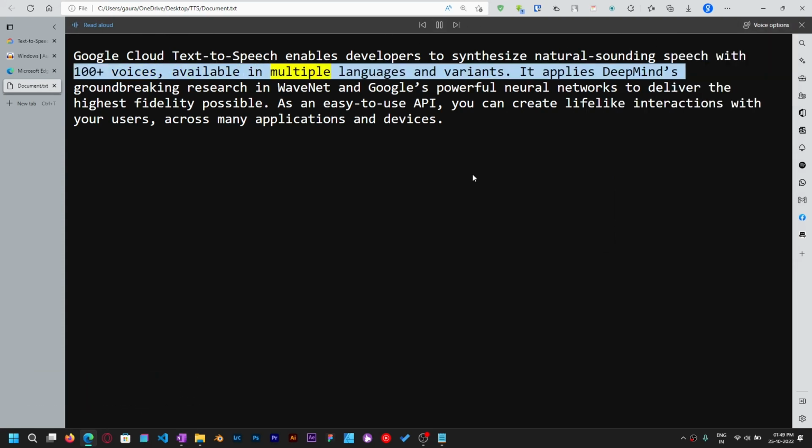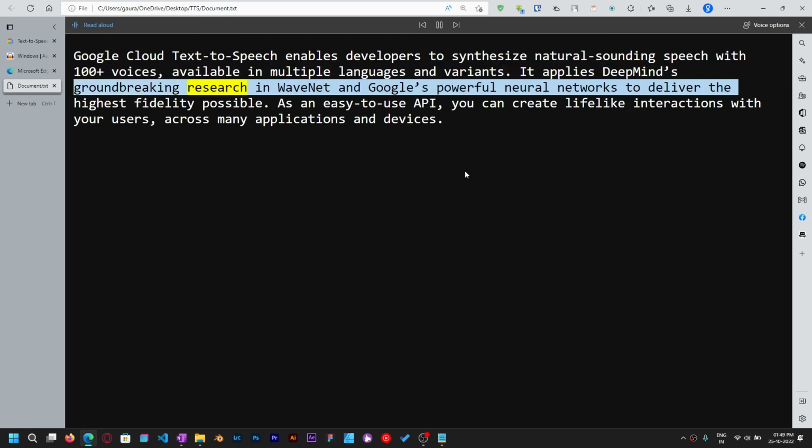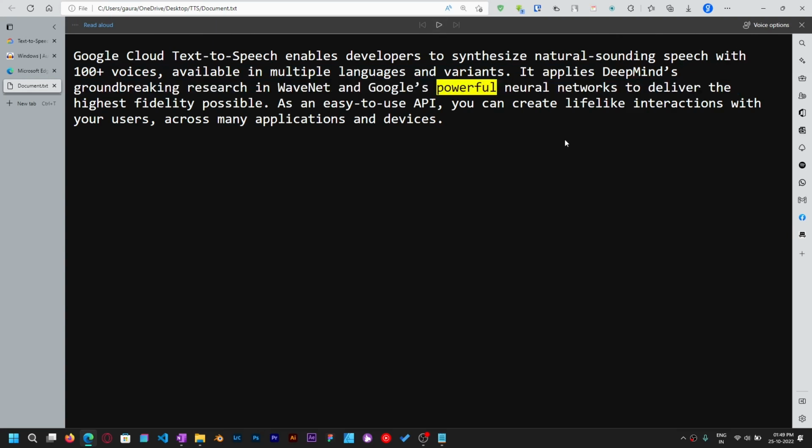Voices available in multiple languages and variants. It applies DeepMind's groundbreaking research in WaveNet and Google's powerful.